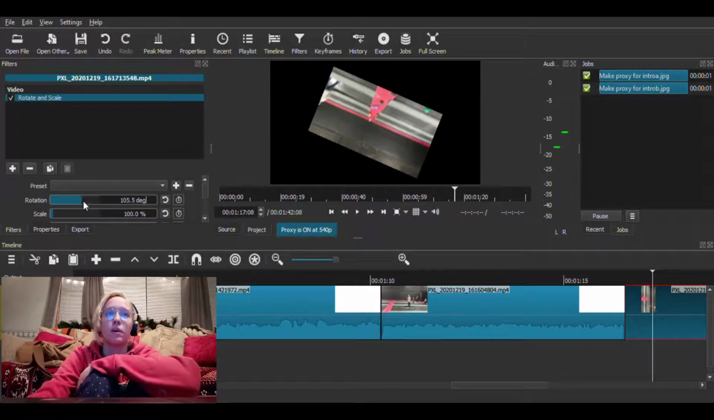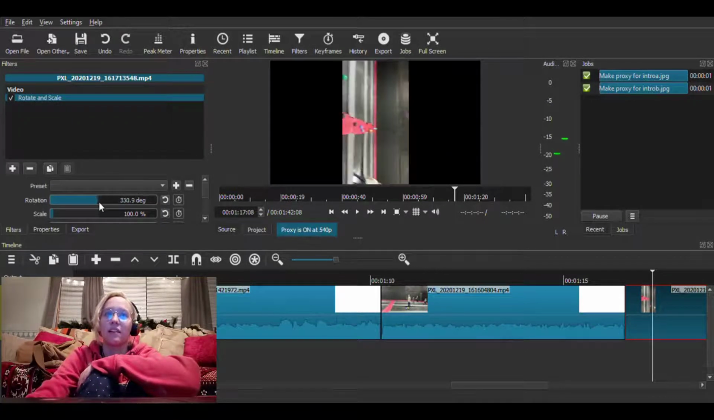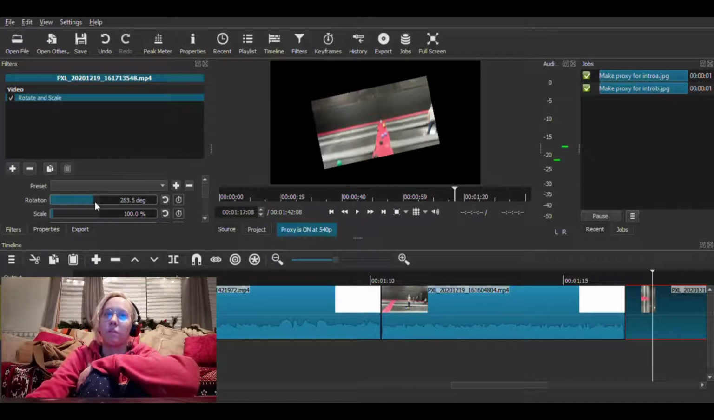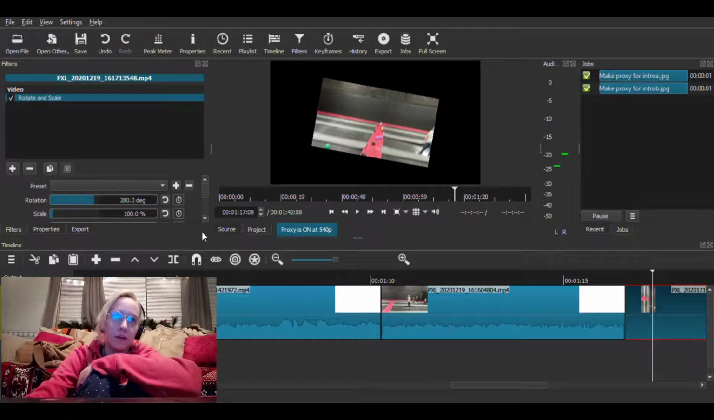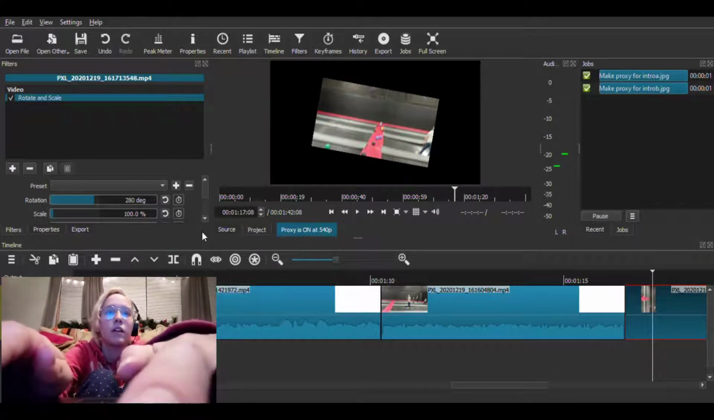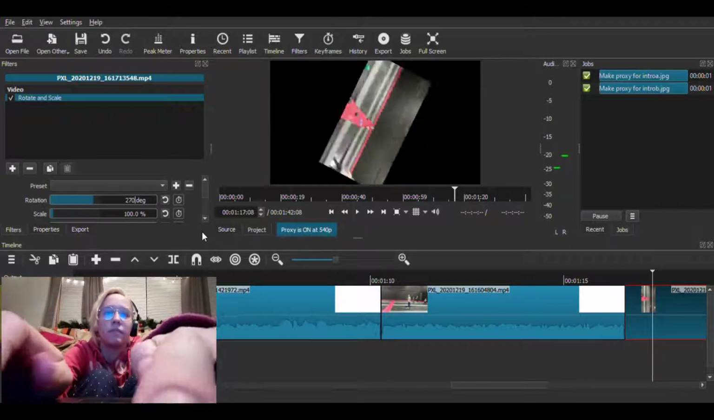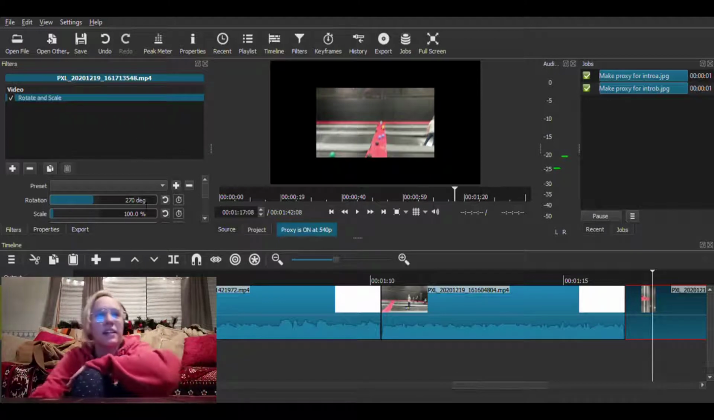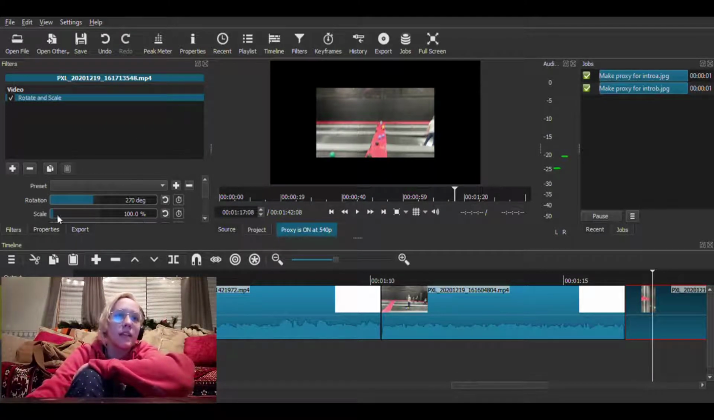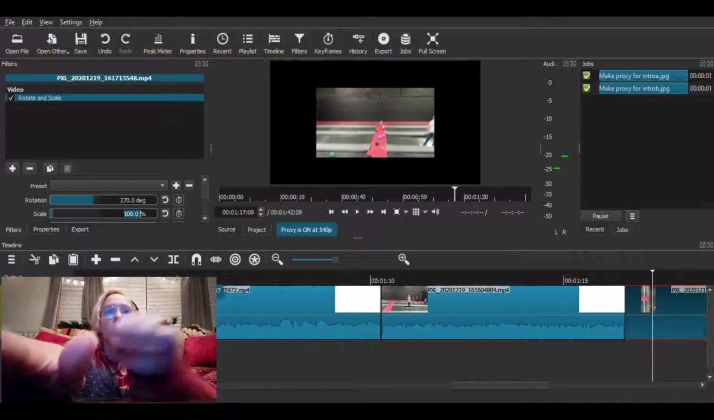Rather than what I was doing before, which was doing it by hand, and it was never perfect. And I was like, it's not going perfect. And then I was like, oh, I could totally just do that. And then you take the scale, because obviously that's zoomed out and you really don't want that. And you just scale it to 100%.